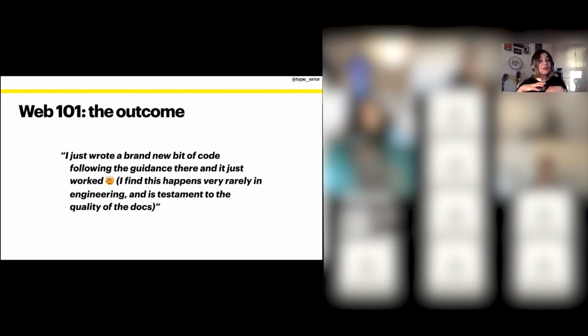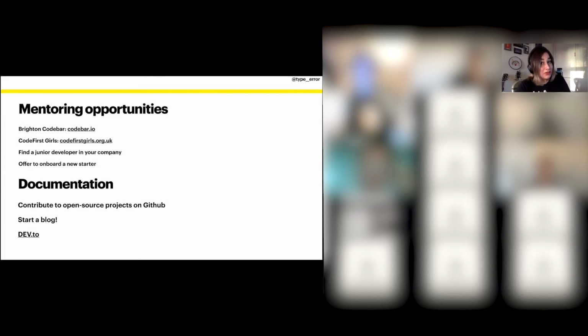So I've given you a lot of things to think about in this talk. If you want to put them to the test, there's some places you could go, some things you could try. So if you want to try out mentoring, there's always Brighton Code Bar, big fan of Code Bar. Code First Girls run coding courses for women and girls, and they're often looking for mentors who work in development. You could find a junior developer in your company and offer to mentor them. Offer to onboard a new starter.